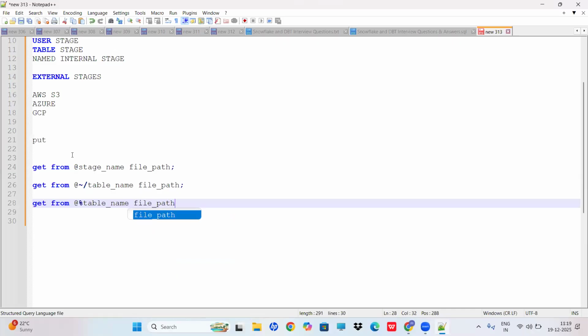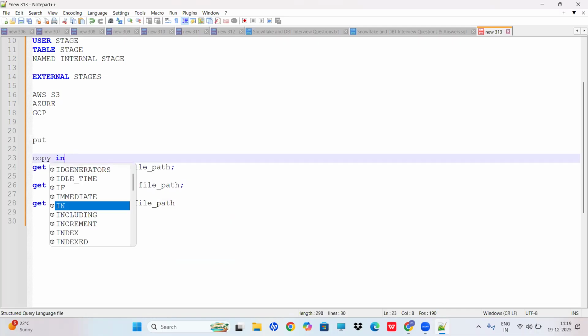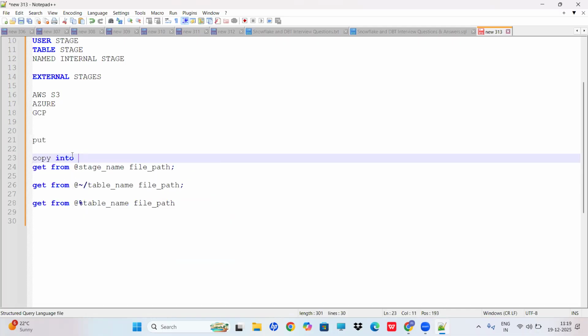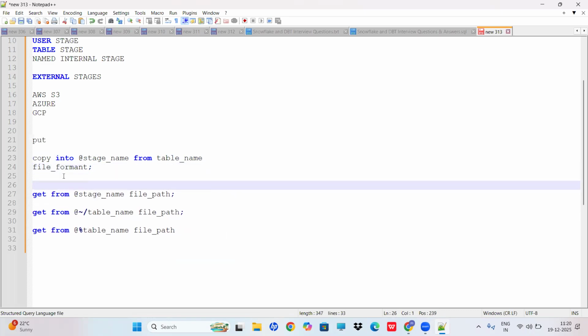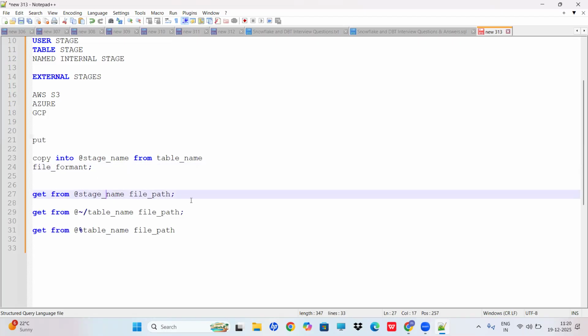Before that, what you are going to do is use COPY INTO @stage_name from the table name. Then we mention the file format here. After that, we run the GET command in Snowflake. The table data loads into this stage, and then using GET from the stage, we load it to the local location.